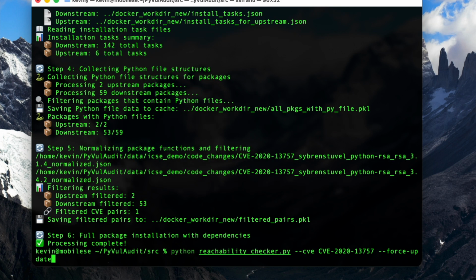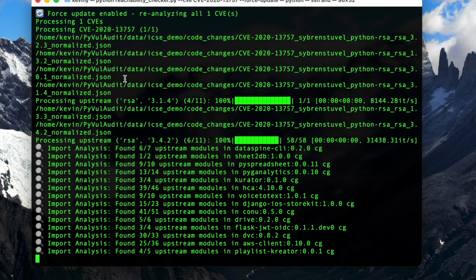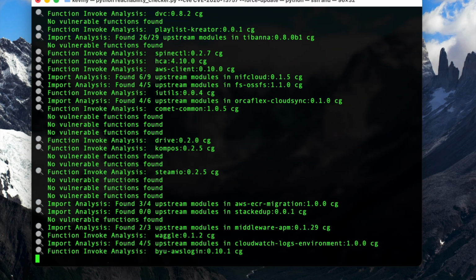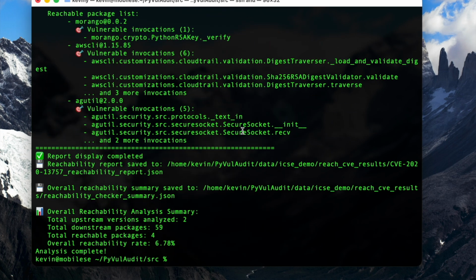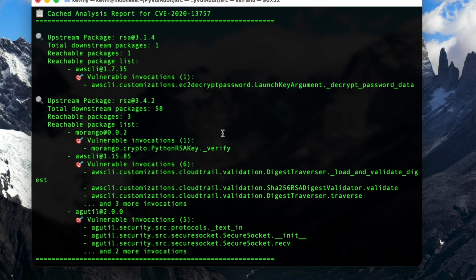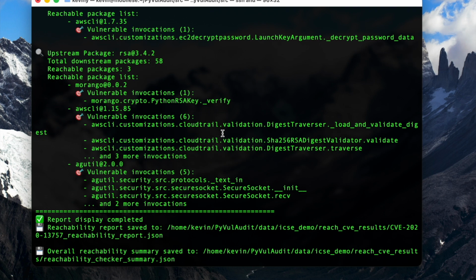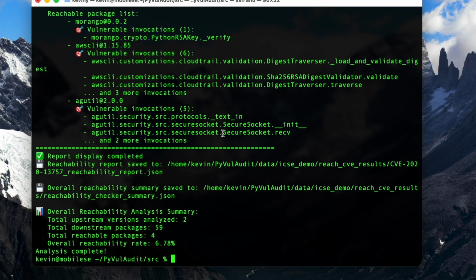After it finishes, we execute this command to perform the function level check. From the results, we can see that for this vulnerability, 4 downstream packages are reachable to vulnerable functions in the 2 vulnerable package versions. That's how PyVulAudit works and how to use it. Thanks for watching the demonstration.